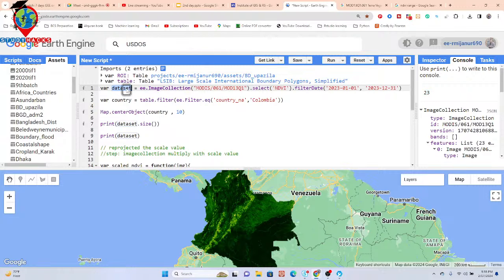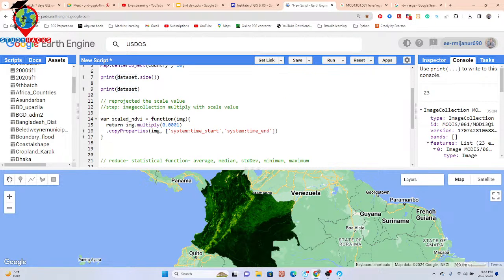For that, simply copy this variable and then paste here. For connecting, I just use the map function. The map function mainly connects my function with my image collection. So this is my function which I created, and this is my image collection which is stored in the data set, a total of 23 images. I just use the map function for connecting them to each other.